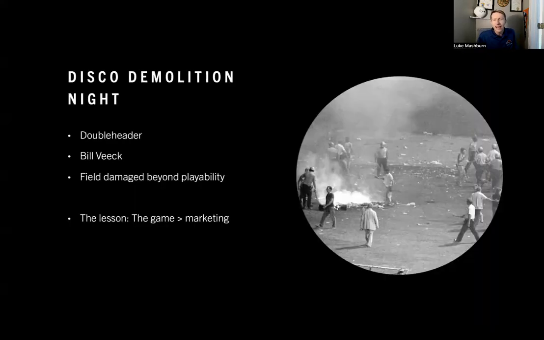Disco Demolition Night is, of course, one of the most famous promotions of all time by the great Bill Veeck. This was when he owned the Chicago White Sox. This was a doubleheader, and they were going to end disco by blowing up the records, as you can see in the picture. And they blew a hole in the field. On top of that, there was, again, what can only be described as a riot. Players were not on the field, thankfully, for this one, because it was a doubleheader, but fans took the field and did so much damage, in addition to the large hole in the outfield from the explosion of the disco records, that the field was unplayable.